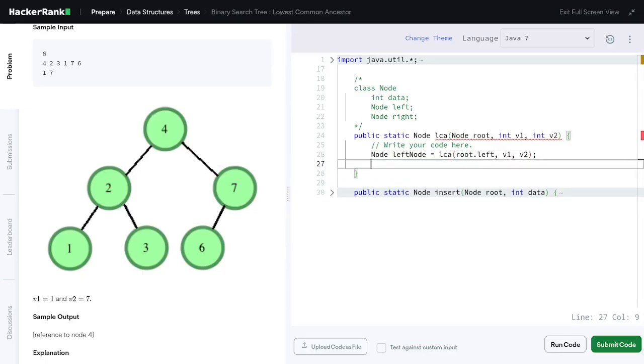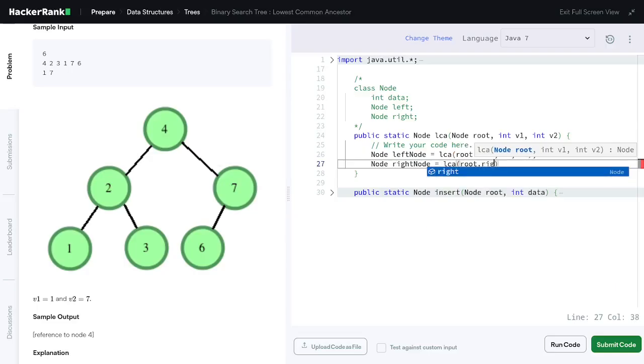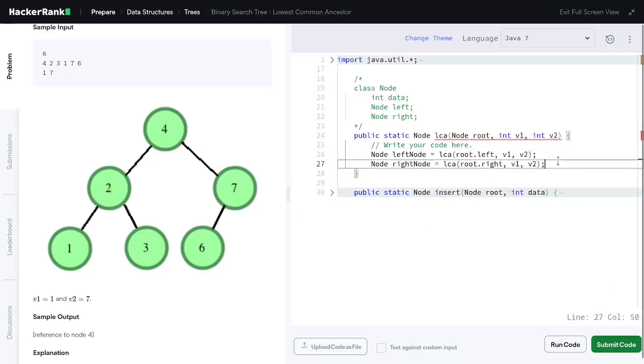The same thing also applies on the right node: we call the LCA function again, passing in root.right, and then v1 and v2. Because we are working recursively, we need to write the code from the bottom all the way up to the top instead of the usual flow from top to bottom, because it is calling the function itself over and over again.